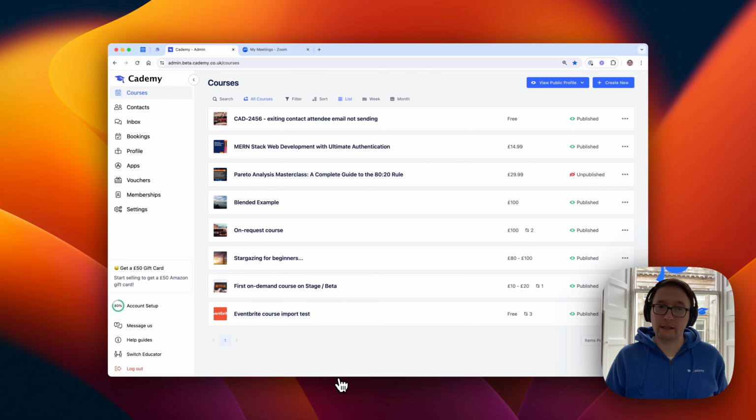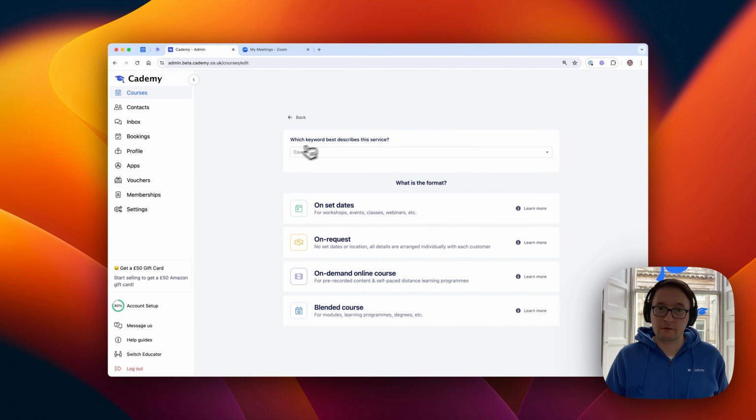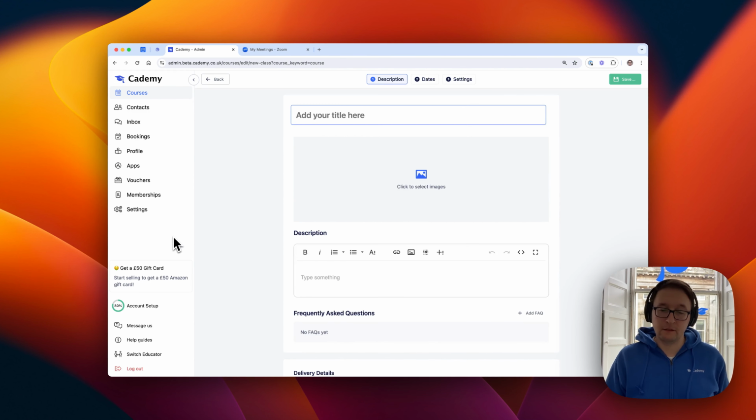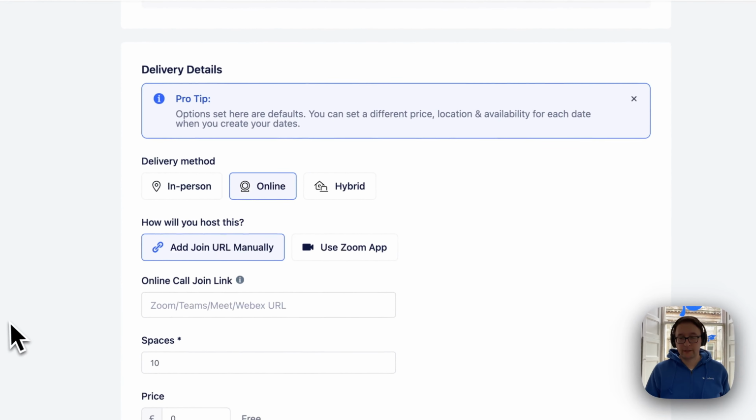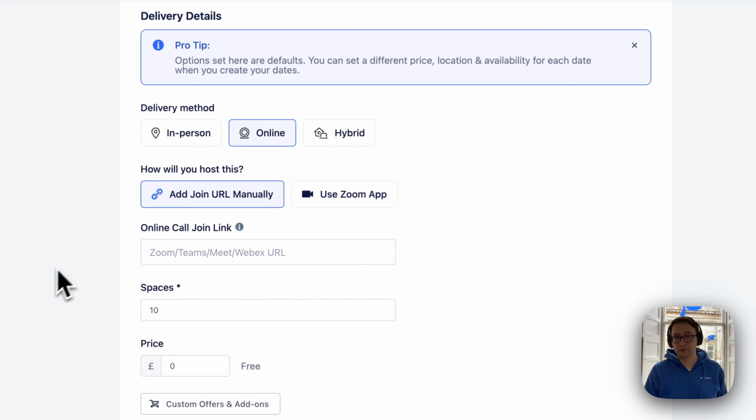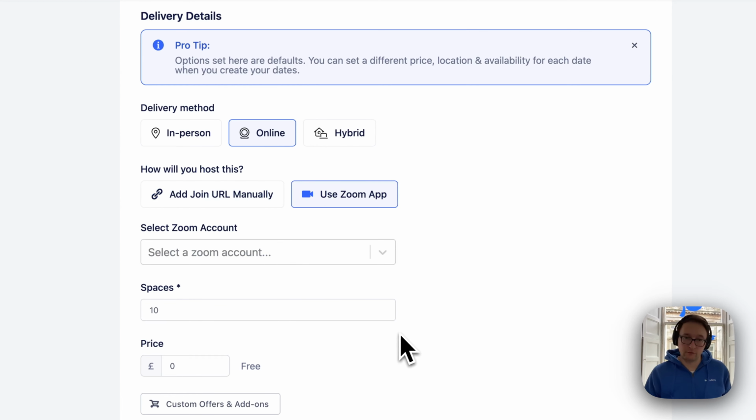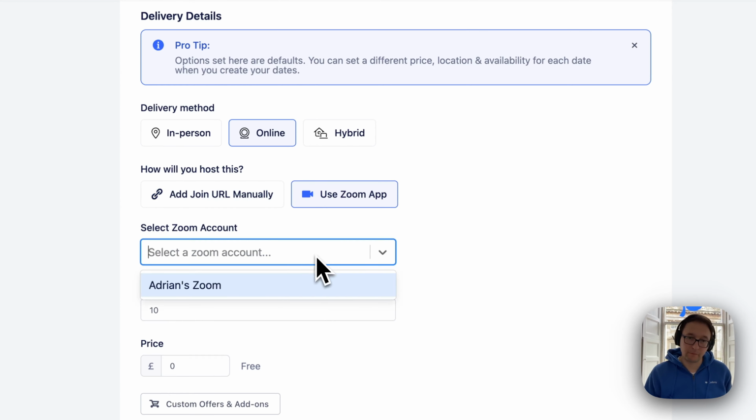If I go and create a new course, I'll say create new course on set dates, example Zoom course. If I scroll a bit lower, under delivery, if I click on that, I will see that I have the option to enter a manual URL that I can just paste from Teams or Google Meet or any other provider in here, or I can use the Zoom app to automatically create meetings. So from here, you can choose the Zoom account that you want to use. And that's pretty much it.